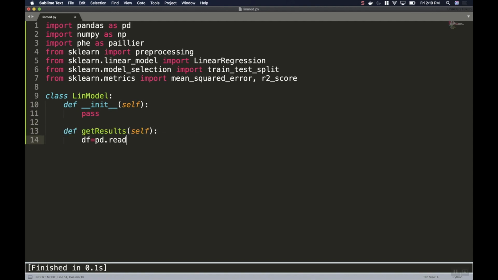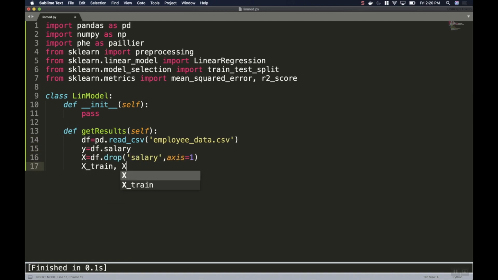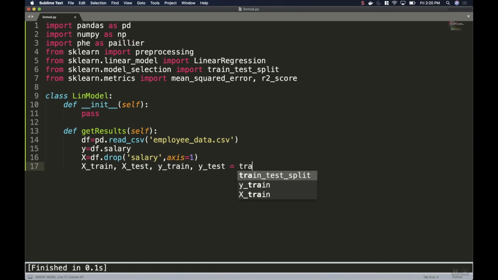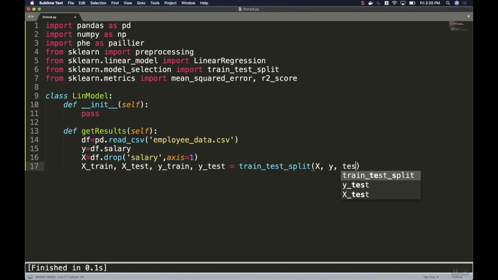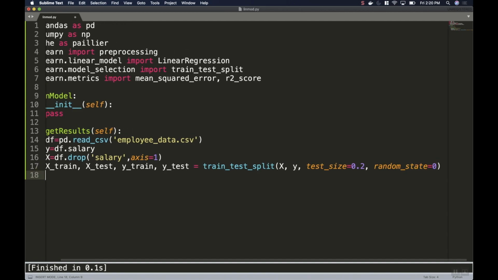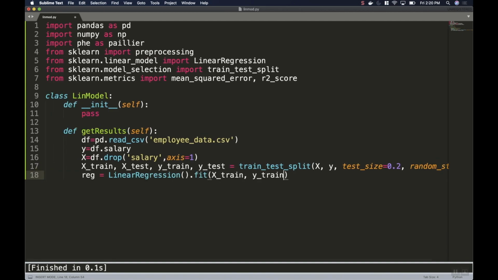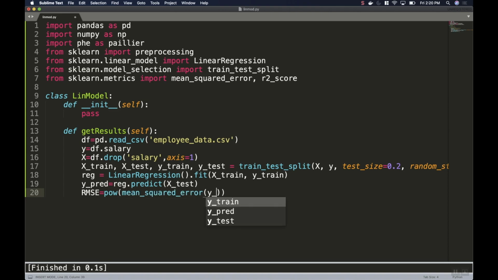So get results is essentially going to read my data. It's going to create my linear regression model. It's going to create my test and train split. Then I'm going to go ahead and fit my test data against my linear model. And then I'm going to go ahead and predict my train split, which you'll see coming up very soon as well right here. Once I have that, then I'm going to go ahead and look at a few different metrics like root mean squared error, and as well as the r square.